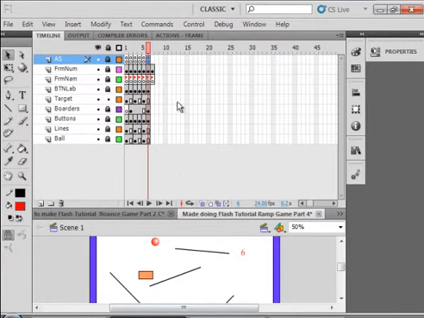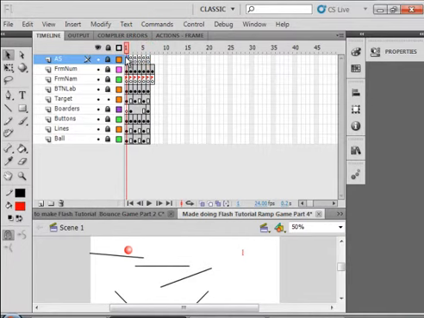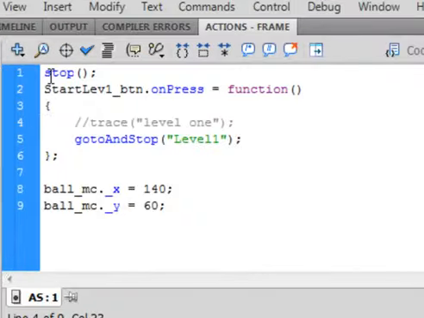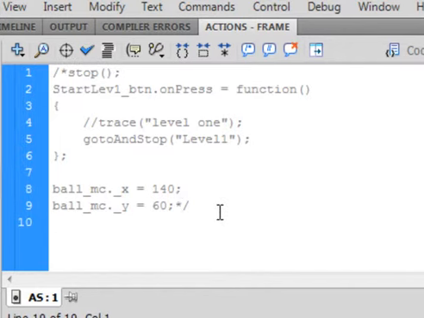Now, since we know the first two levels work, select frame 1 of the actions layer, and at the very top, before the stop, I want to comment this out. So I want a / and an asterisk. And down here I want the asterisk and the /. Then enter, and I want to say gotoAndStop, and I want to go to frame 5.